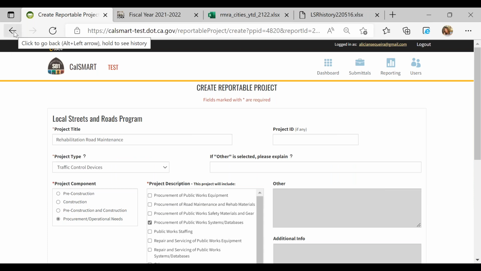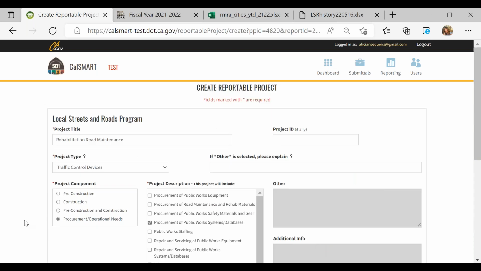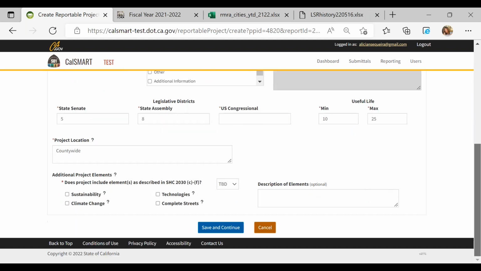Or actually, you know what, for funsies, oh, I messed up. Well, now you guys are going to see how we fix this. All right. So let's say instead of hitting report directly on this, I want to select this as no longer RMRA funded. And so now I've identified it as no longer RMRA funded. I have nothing else that I need to put in here. Everything is going to just be the same.